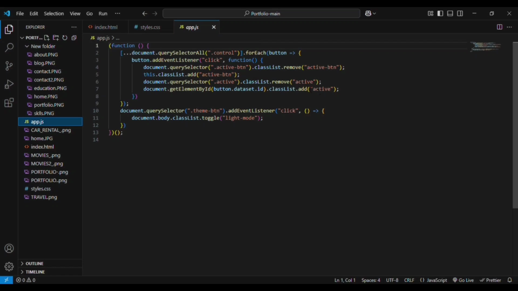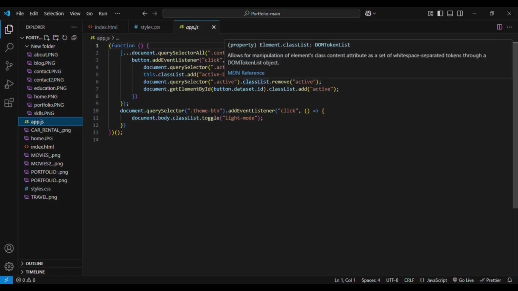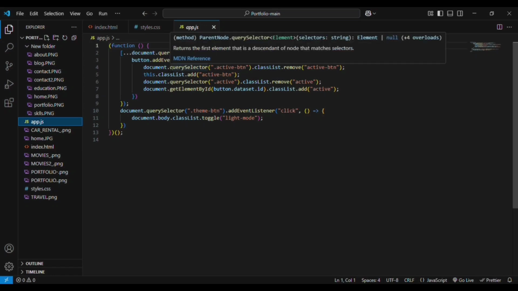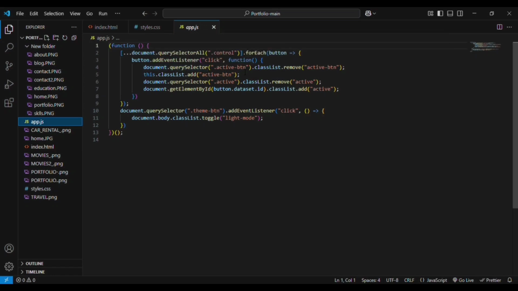For whatever active button list there are, it will remove the active button, and it will also remove the active link also. You can see here we are removing two things from each and every section. So whenever you click on the button, we are doing a querySelector dot active-btn. So whatever queries in the entire index.html file have active-btn added to them as a class will be removed at the same time.